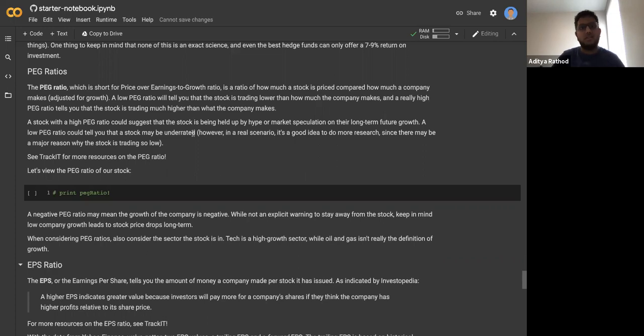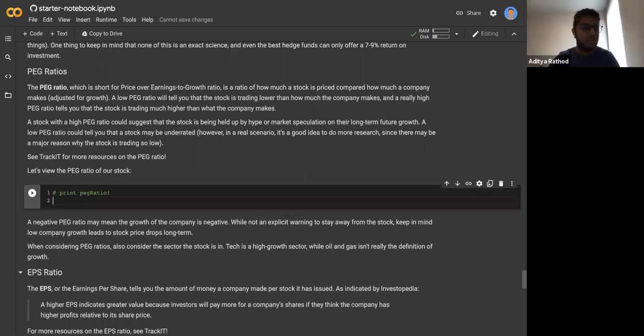So it's a good idea to do research before following ratios blindly. I would recommend looking at Track It if you want to read more about the PEG ratio. So let's go ahead and view the PEG ratio of our stock.